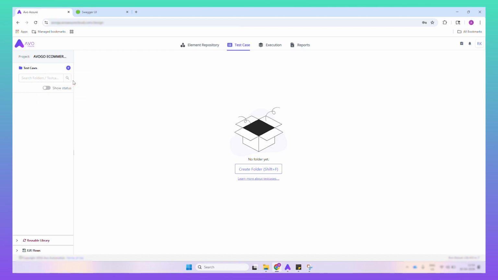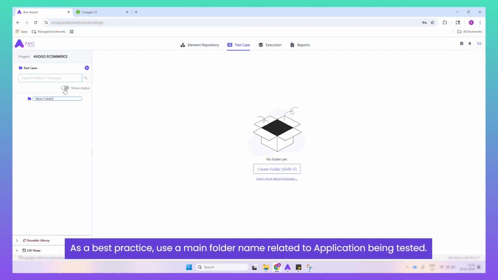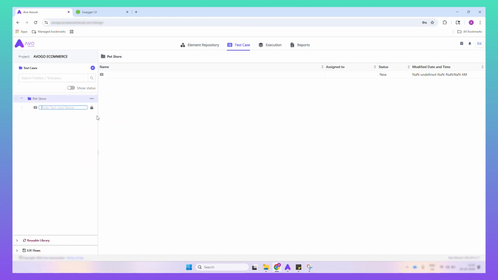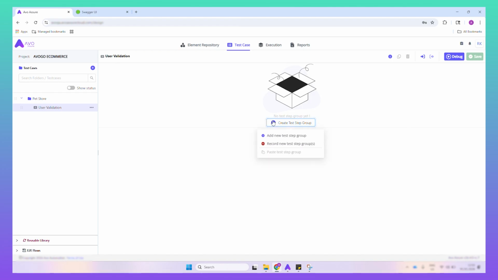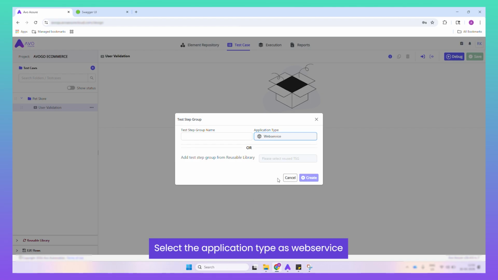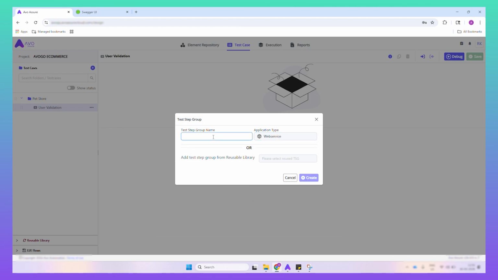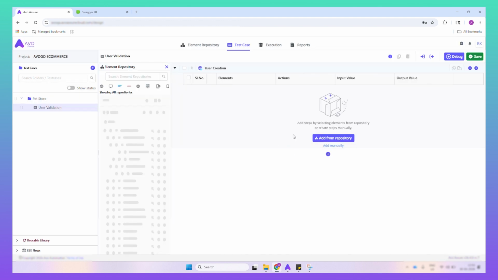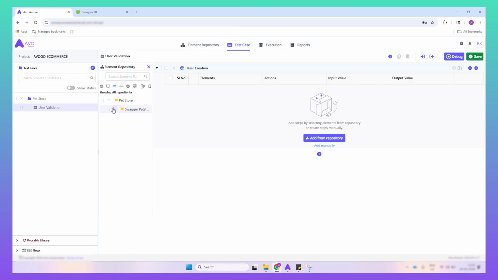I'll create a folder and name it as Pet Store. Within this folder, I'll create a test case and name it as user validation, and I'll create a test step group and make sure to select the application type as web services and name the test step group as user creation. Click on create. Now we'll get an option to add from repository. Click on that add from repository button.